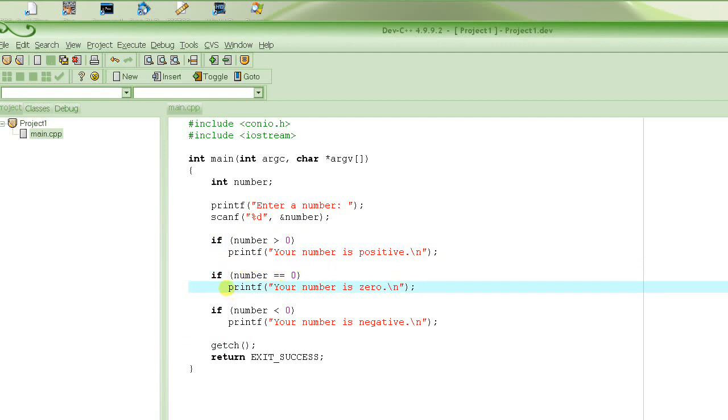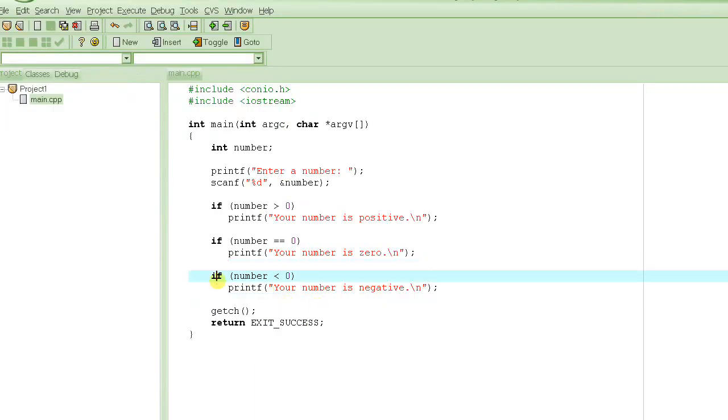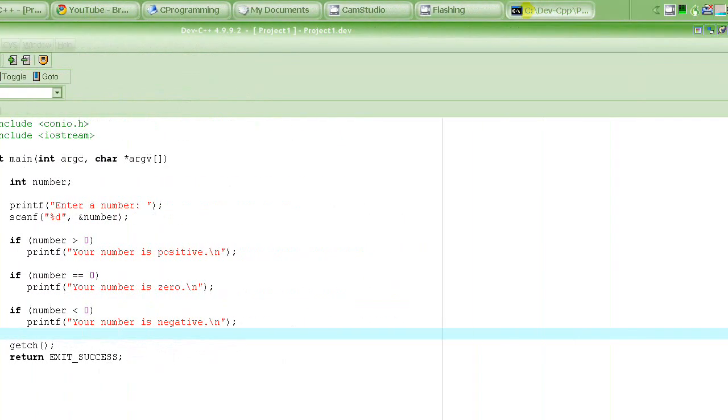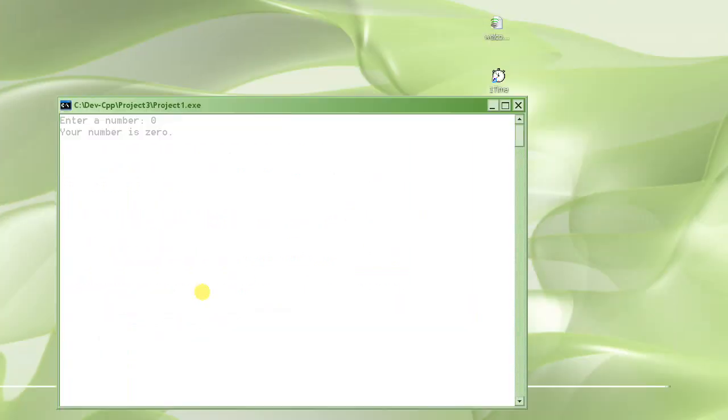So it executes this statement, because the condition was true, which says print this message on the screen. What message? Your number is 0. Then it comes here. It doesn't stop here, because it's going to execute each and every statement. If number is less than 0, it says 0 is less than 0. No, it's false. So it skips this statement and doesn't print this message. So the only message that we see is this message: your number is 0.